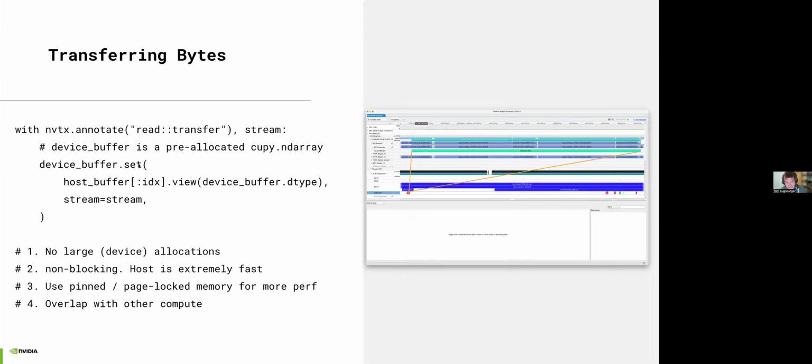Anyway, we've got a pre-allocated device buffer, and the only thing that we're doing on the host here is this dot set call from CuPy. That's just scheduling the CUDA memcpy from the host to device. Okay, it's way too small to see, I know, but the set here, which happens on the host, is this tiny little thing.